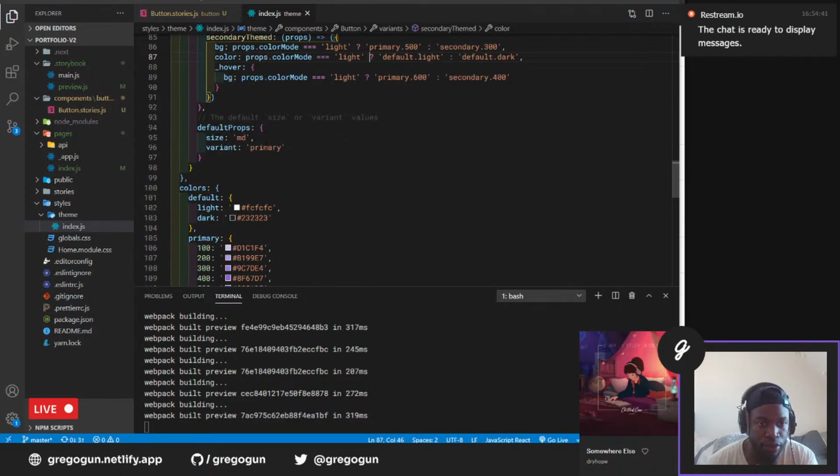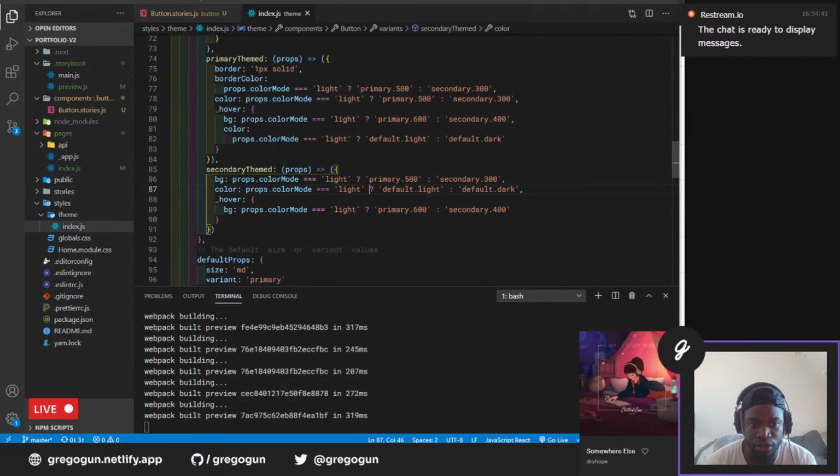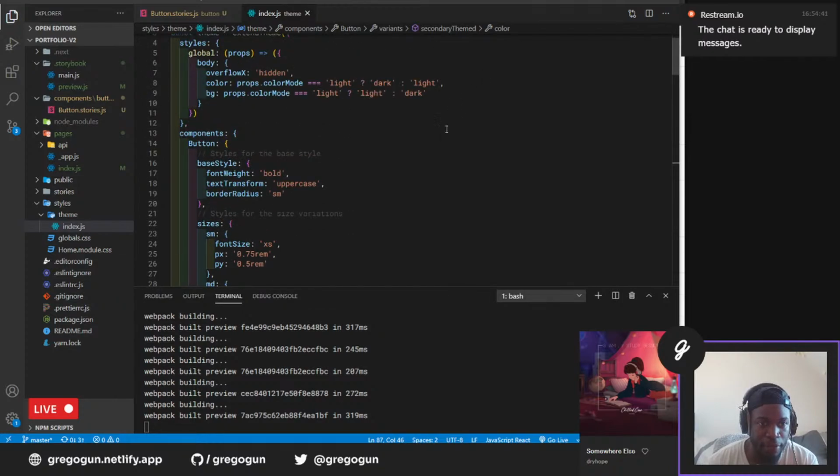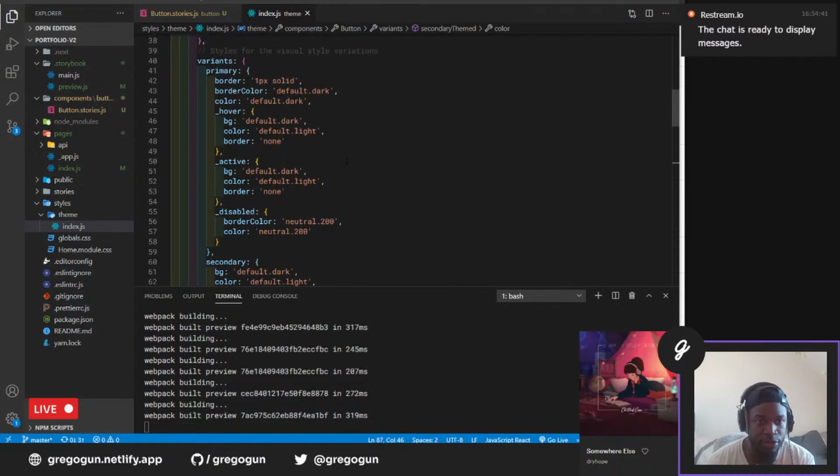You can also give it some default props. This is just what the button will look like out of the box when you first bring it in. Obviously you'll need a default style, so we just give it a size of medium, variant of primary, straightforward enough. So that is pretty much what I did in terms of the theme file.